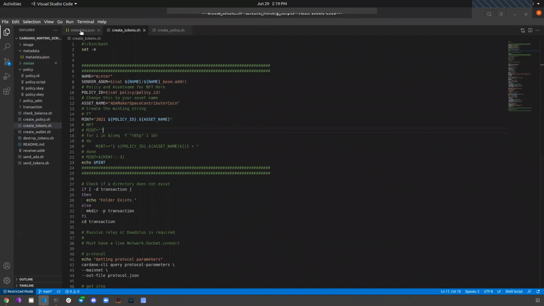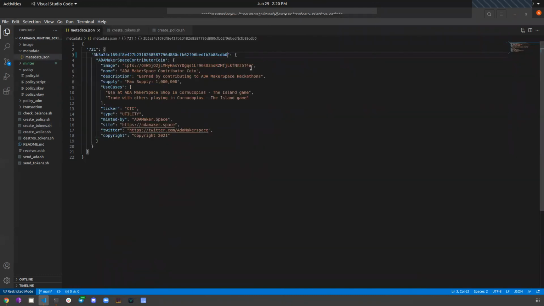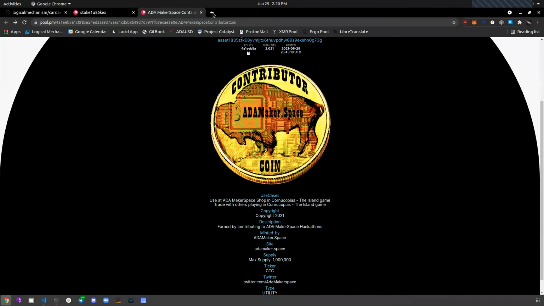What about on the create tokens? Oh yeah, that's just calling the policy folder. That's right. So that's okay. Yeah, so this is actually a nice way to generalize it. Then you don't have to do too much copying and pasting, but it should work. I just want to make sure that this hash should 100% still be the same.